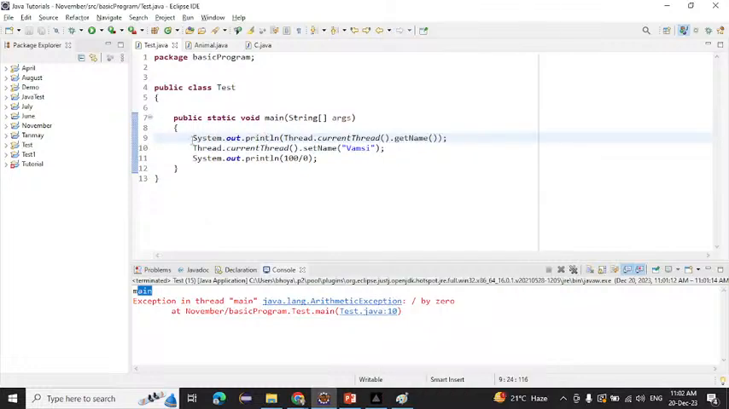Simply, it will first print with System.out.println the name of our thread, that is the old name of our thread. After that, we have changed the name. So for that, we will see this, and here we try to print that name again. The same thing I will print here, Thread.currentThread().getName, here also.